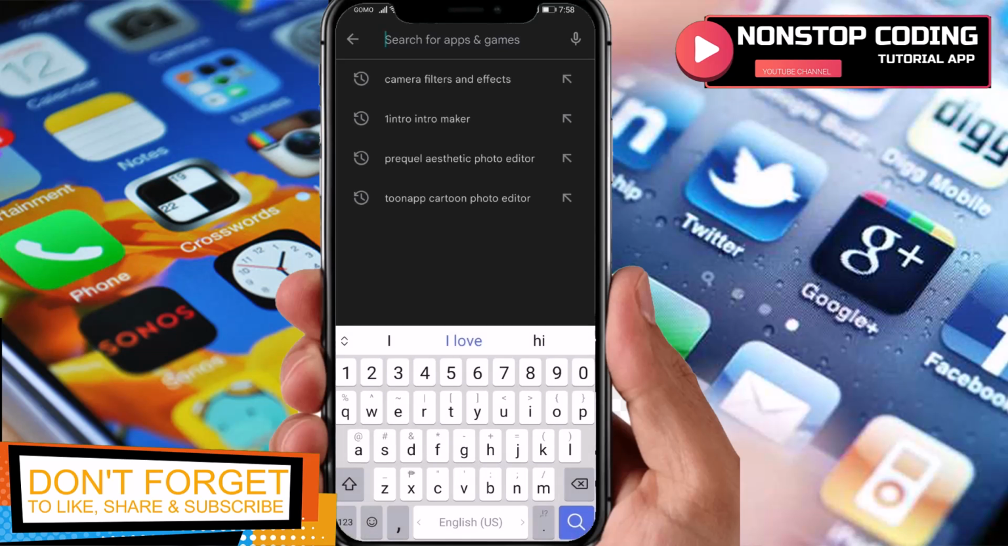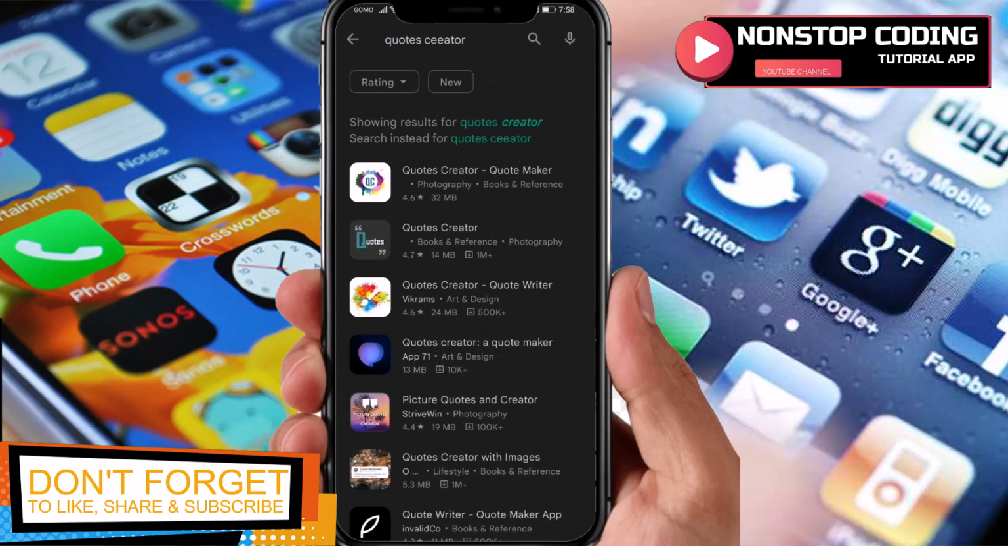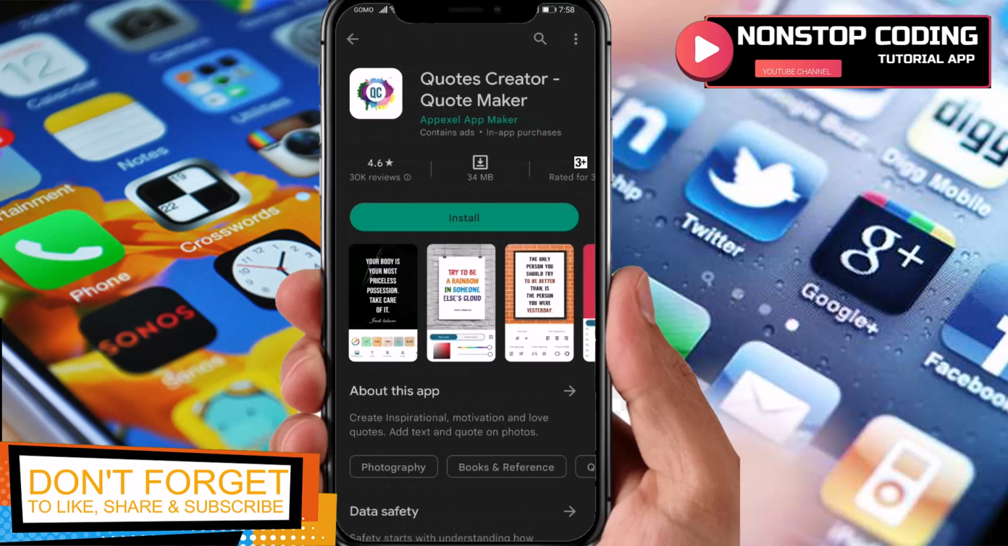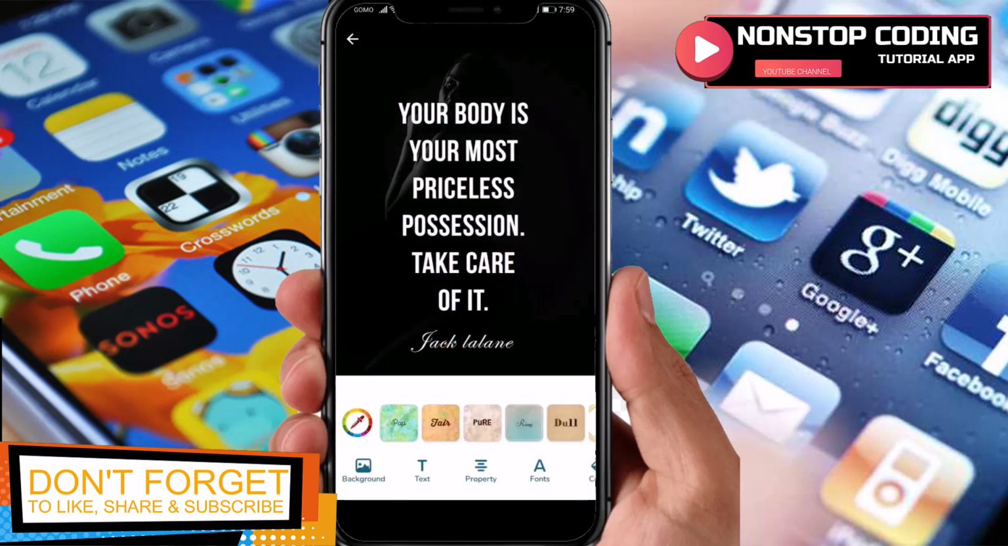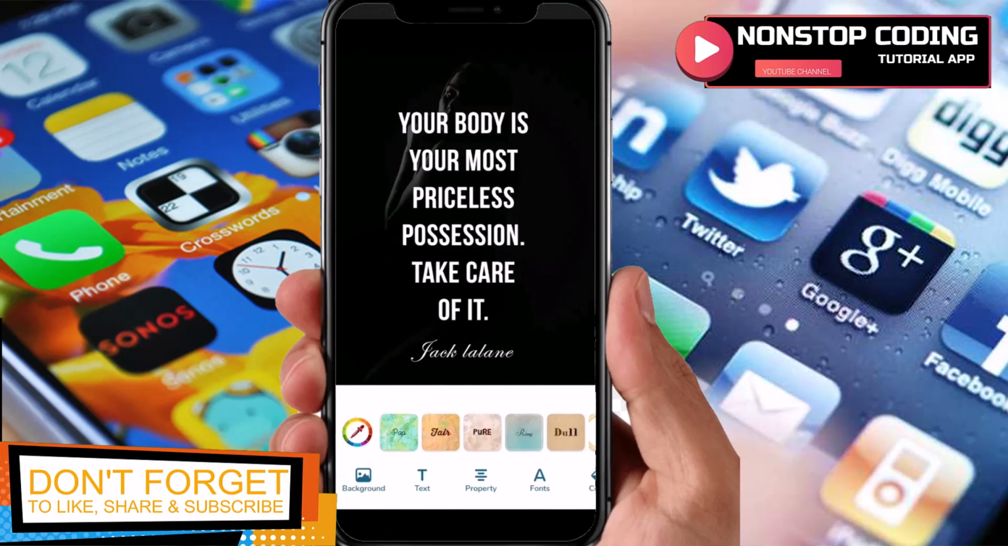So as you can see, I have my Google Play Store opened, and in the search bar I type in Code Creator. Alright, here it is, the first one. Before we install this, let's take a look at the pictures in here. These are the designs or the things that you can do with this application.